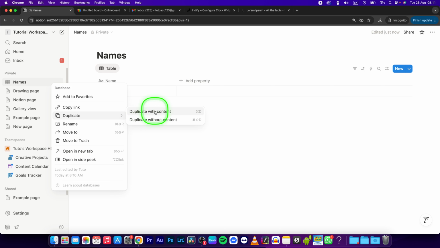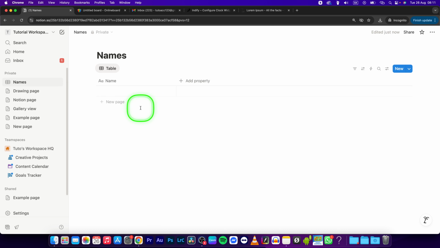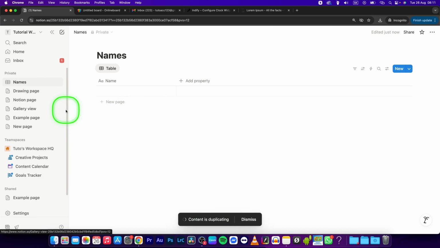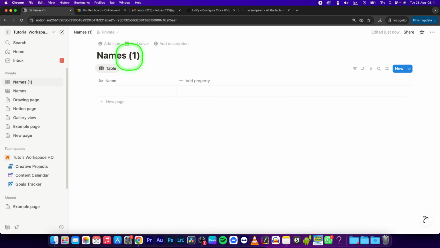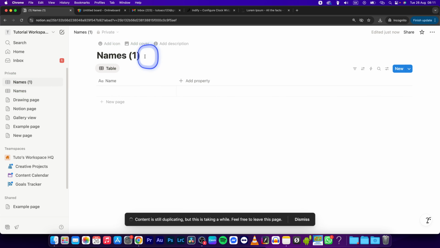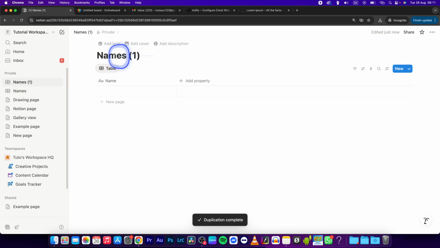So I will click on duplicate with content, and now this database will be duplicated. As you can see, it is duplicating right now. As you can see, it will write it down to be named and this one in these brackets. So just simply rename it to your liking.